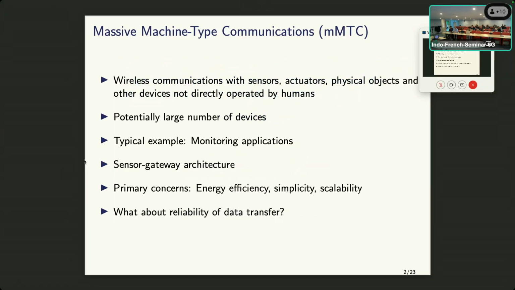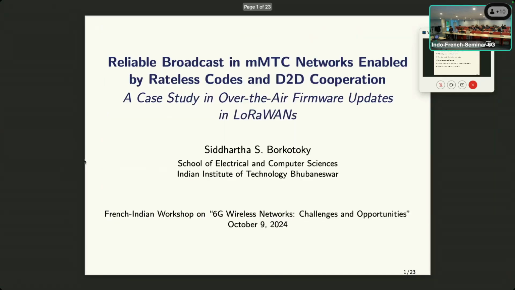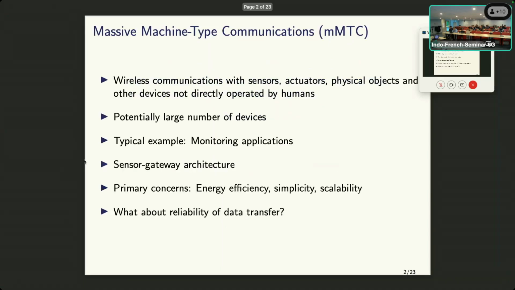So in this context, I am talking about mMTC in the general sense, because if you look at the subtitle of this talk, it is a case study on over-the-air firmware updates over LoRaWANs, which are not 3GPP standard. But basically, I'm talking about mMTC in the general sense, where we have a bunch of sensors, actuators, and devices like this, which are communicating wirelessly. Potentially, there's a large number of devices. So a typical example we have in mind is monitoring applications, where a large number of sensors are transmitting their data to a gateway.